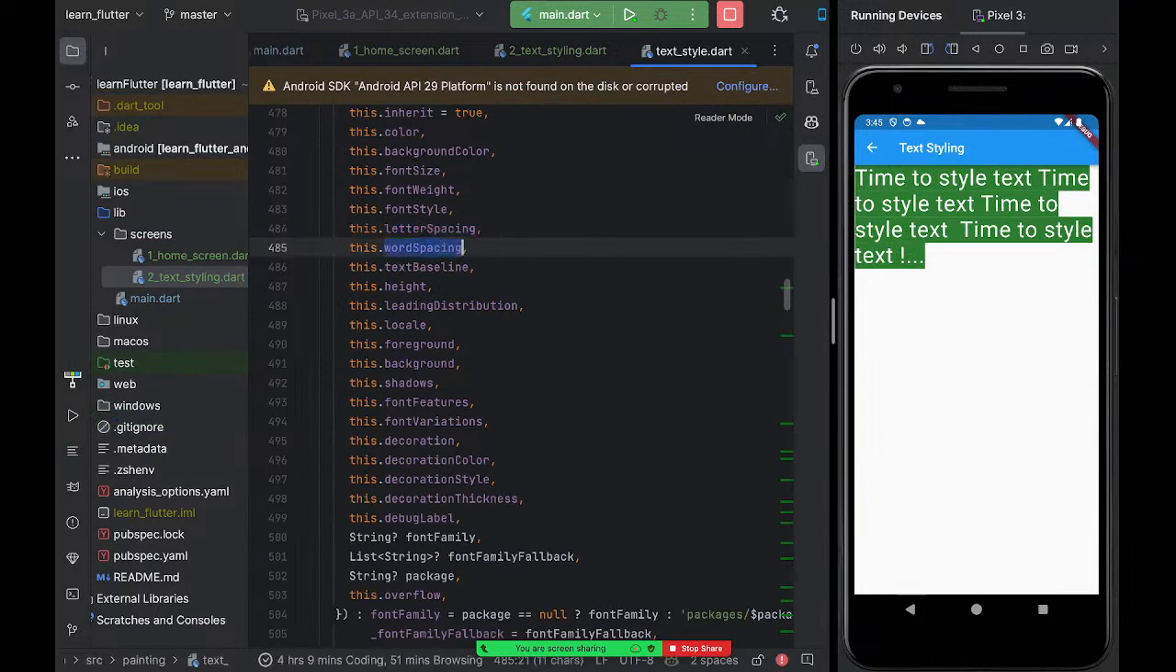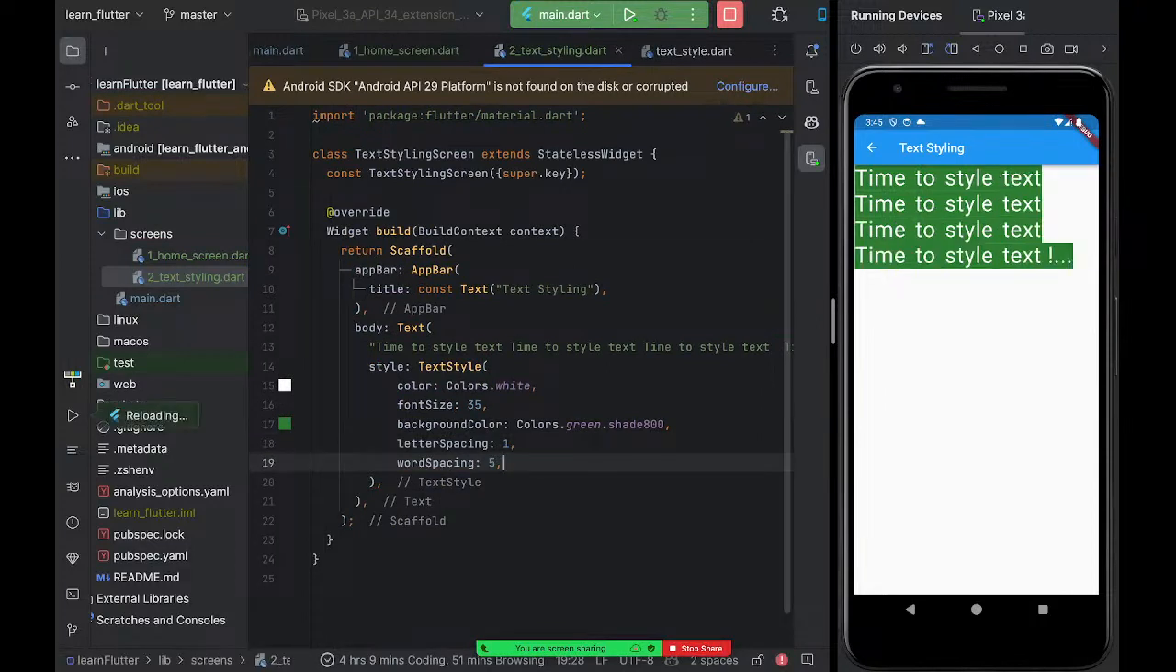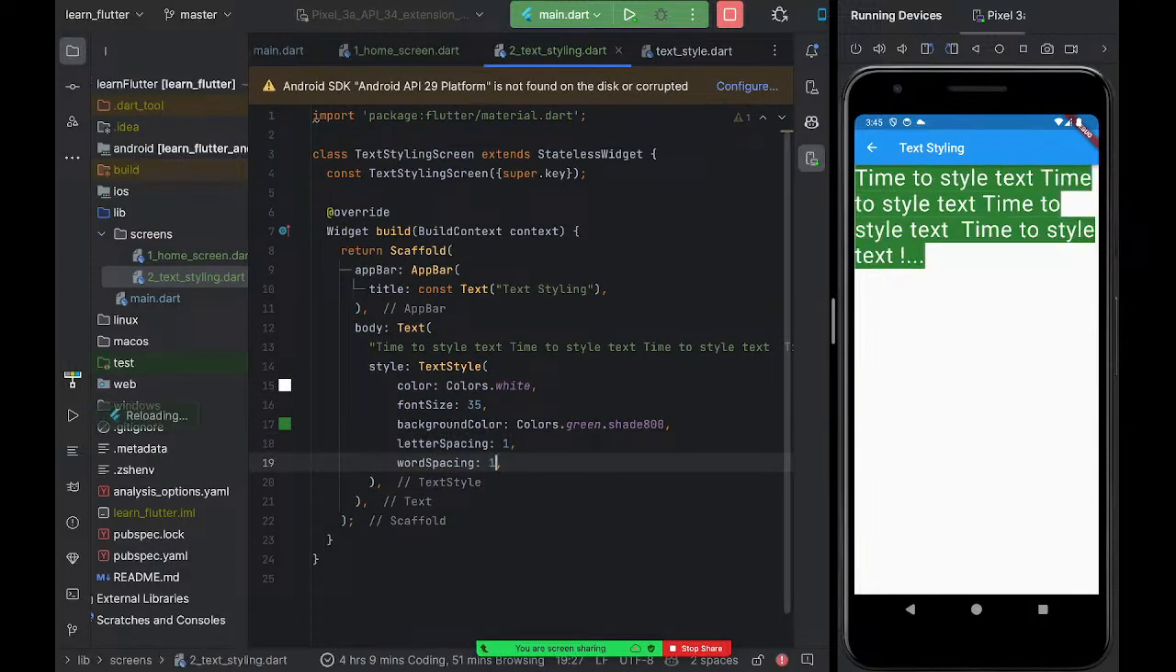We have word spacing. You can space the words by just simply coming here, saying word spacing, and saying maybe 5. So the space between words is going to be increased. If you want the words to touch each other, just put 0.1, and then you see the words are almost together as much as possible.